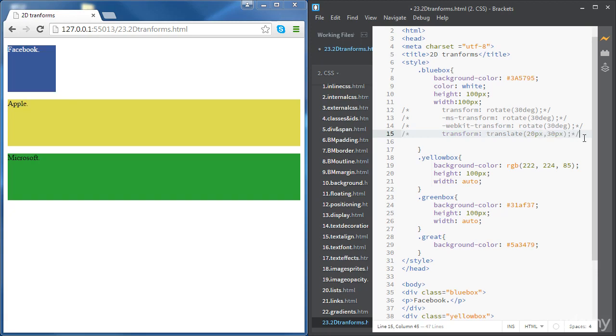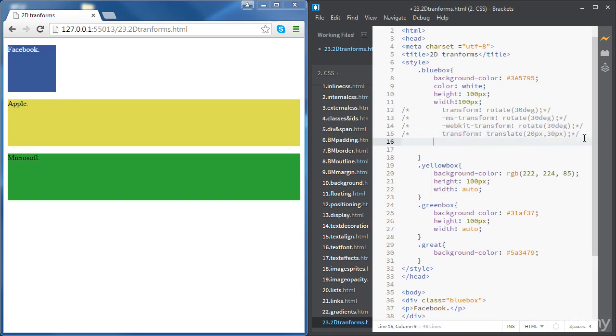Now let's try something else. Let's try scaling. So transform, scale. If we use one value, so if we choose 0.5, that means that we are halving both the width and the height of Facebook.